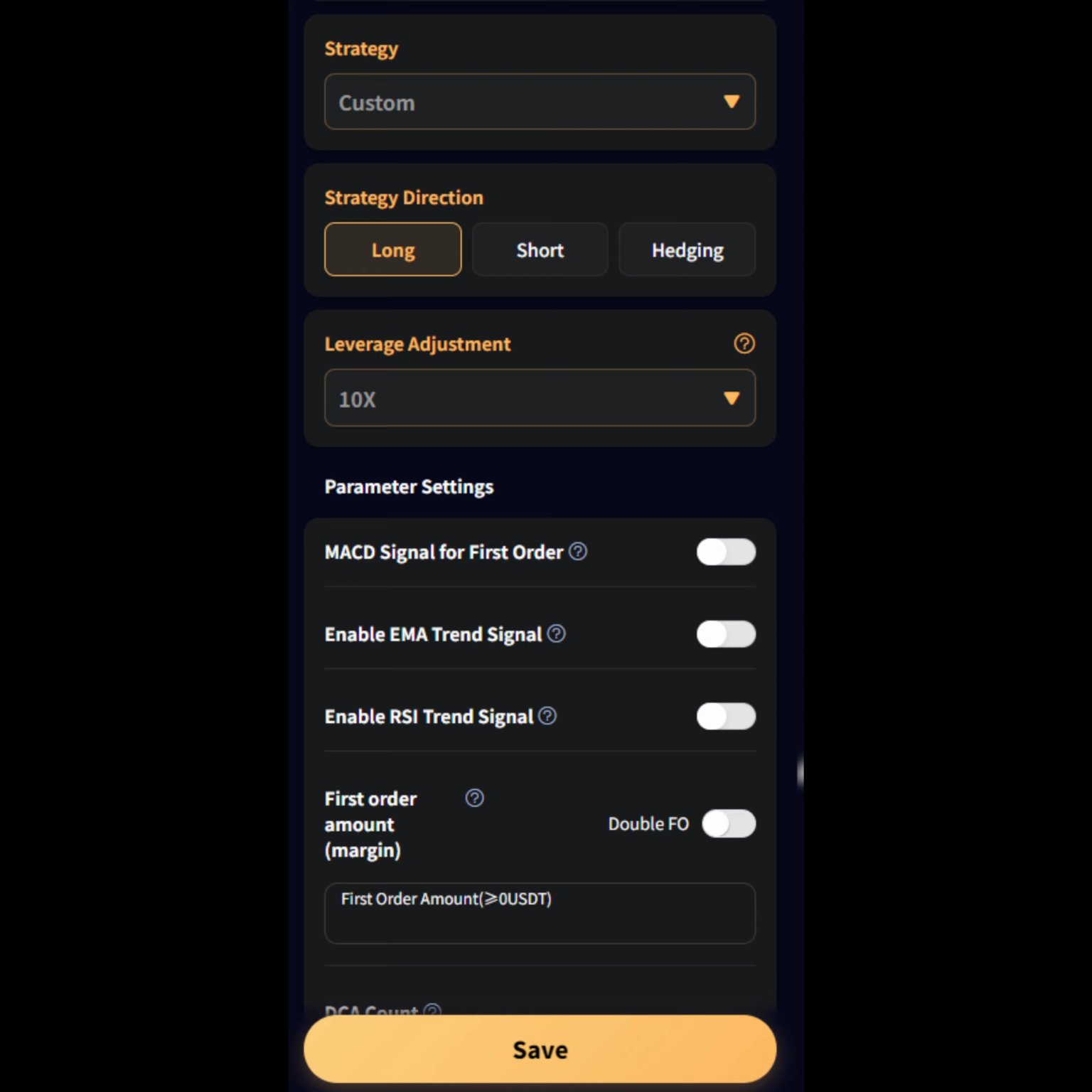Welcome back. In this tutorial, we will guide you step by step on how to set up your own custom strategy. This mode is designed for expert traders who want full control over every parameter.